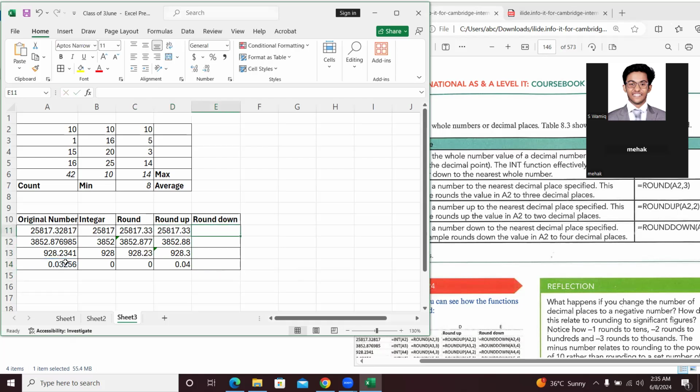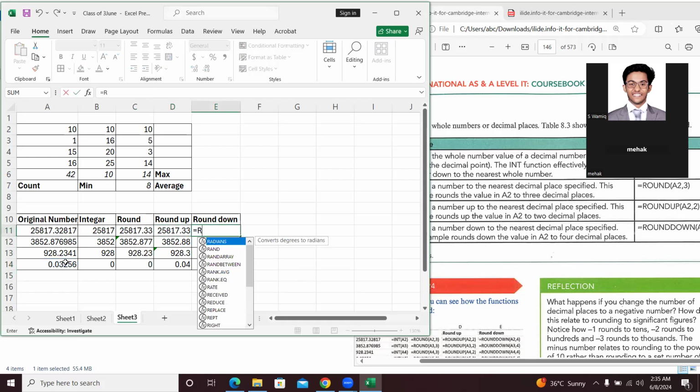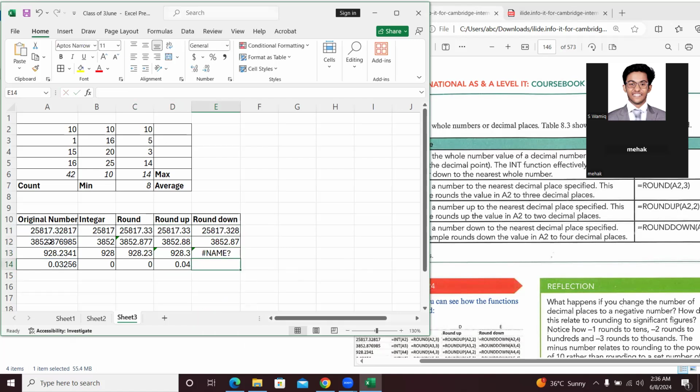This is it for rounding down. You can do it like this: select this number, and set how many digits you want to round it down. Round down the original number.